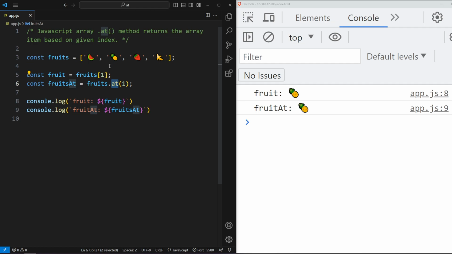However, if I get the last index, I can do this to get the last index, but using the at method, I can just do a -1 right here. So that's pretty much working. So I can do that to get the last item, the second to the last item, say the third item from the last, and I can do that. And if I go beyond the array, it will return undefined.